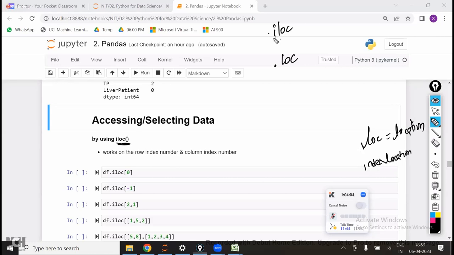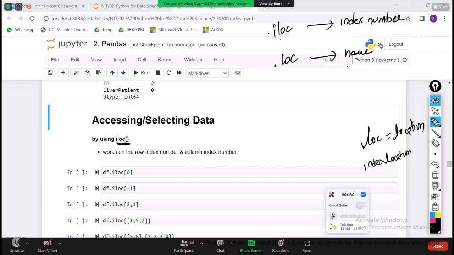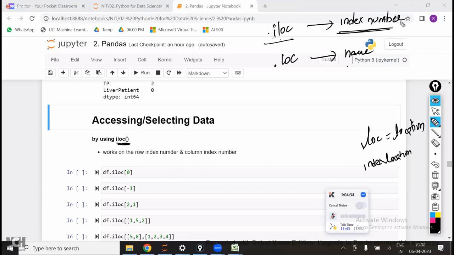iloc works on the concept of index number. Whether it is a row index number or a column index number, it will work on the index number. loc will work on the name. That is the difference between both of them. When you are calling with loc, you have to give the name as the input, not the index number. When you are calling with iloc, you have to give the index number as the input, not the name.